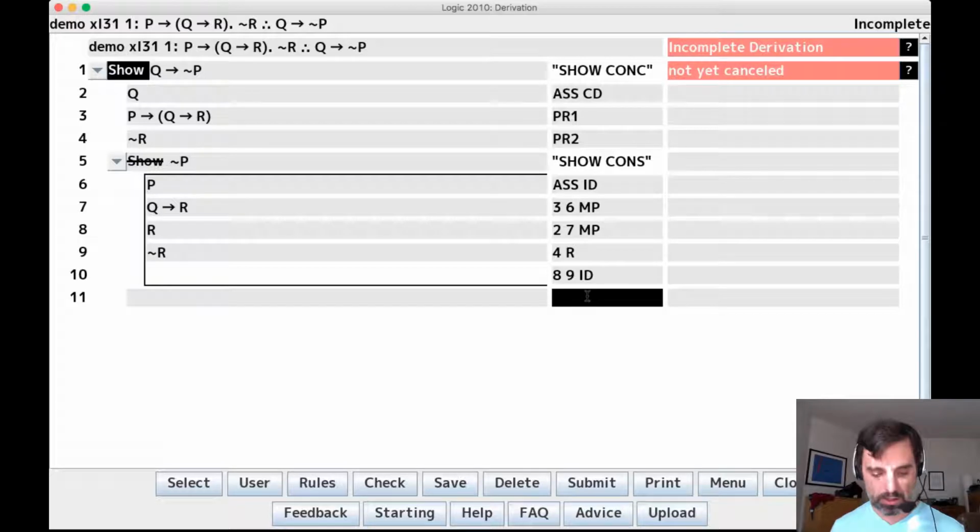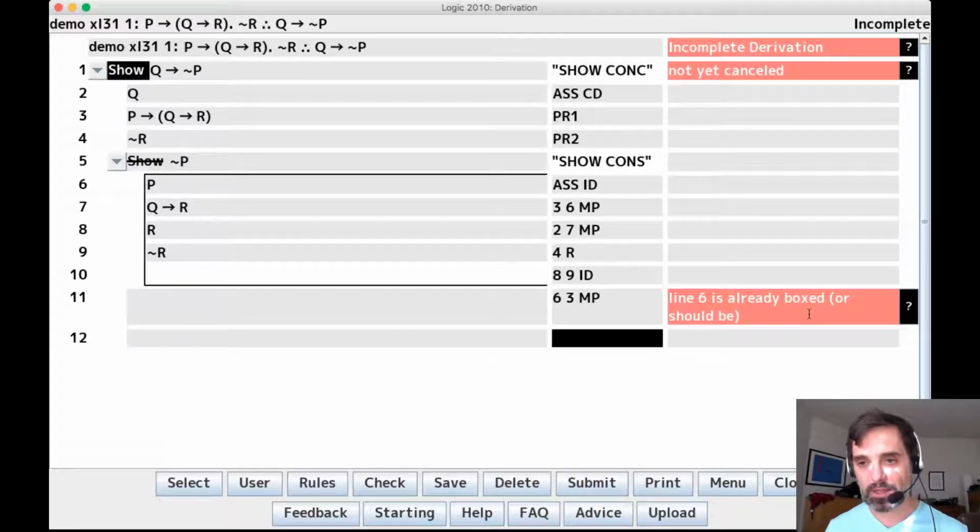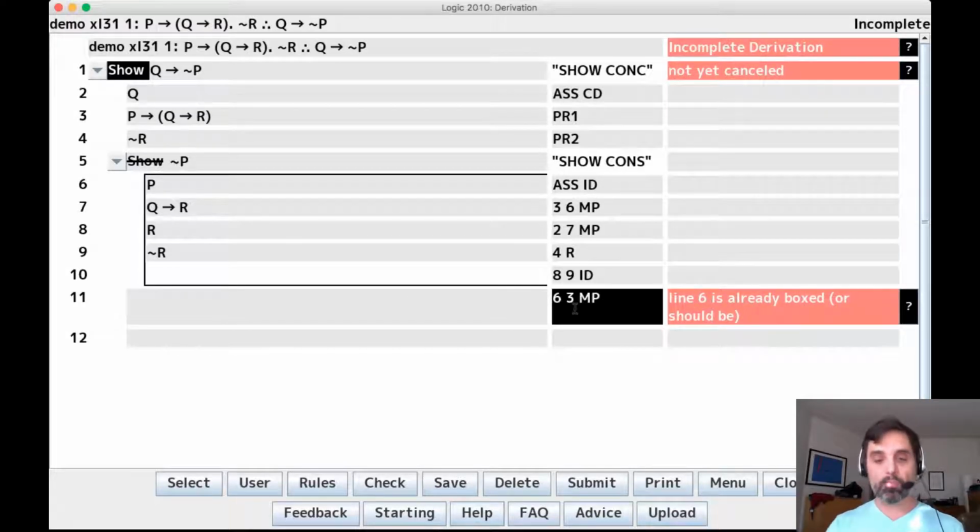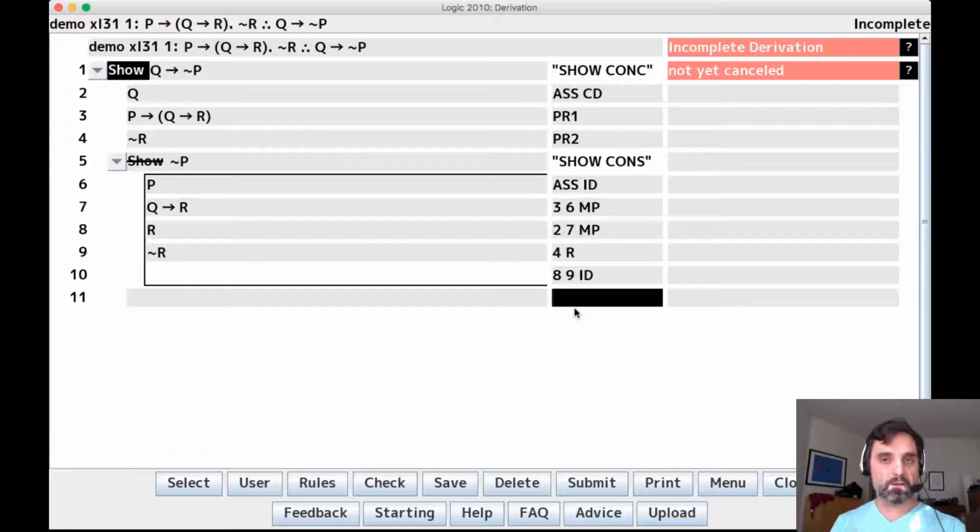If I were to say, okay, line 6, 3 MP, I get the message that line 6 is already boxed, or should be, and that means you can't use it. So the stuff gets boxed to indicate you can't use it, and the reason you can't use it is because it may depend upon an assumption that was fine in the context of showing something, but you're not in that particular context anymore, and so it's no longer legitimate to rely on that assumption.